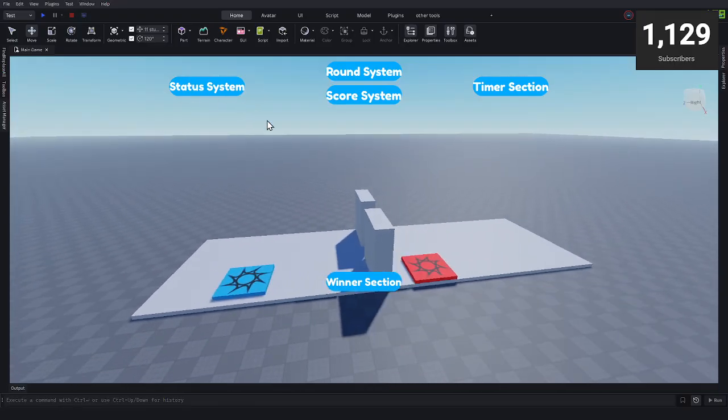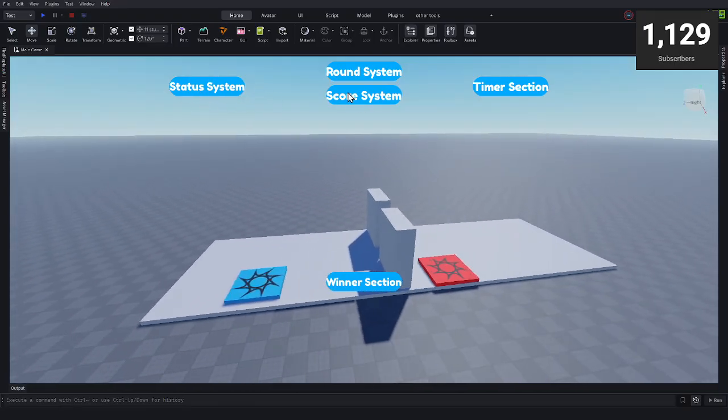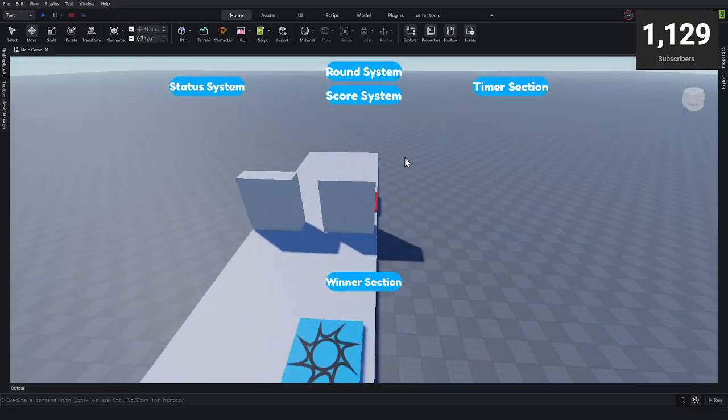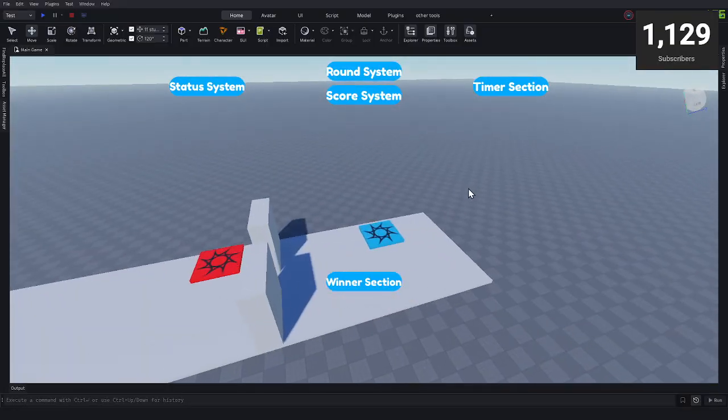And the status system would actually just tell you how many points and everything. You'll see it later when you play and test it out. But yeah, that's what we have now.